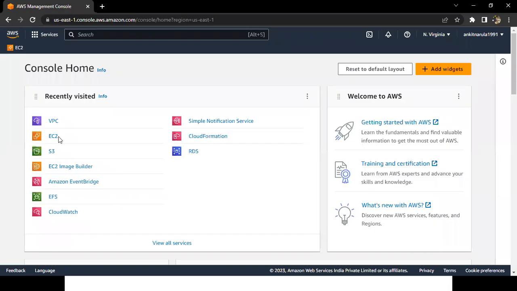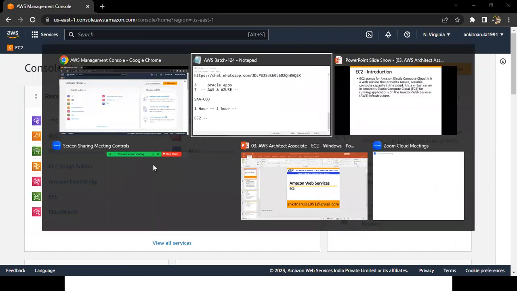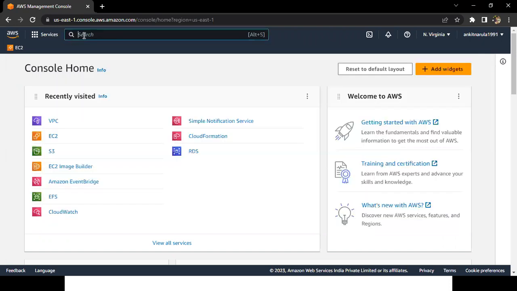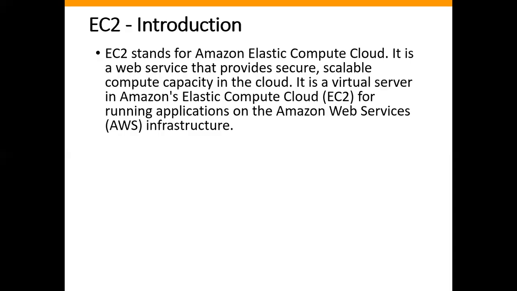Here we have, it is showing me in recently used, but for you guys, it is not showing in recently used. So you guys need to search here for EC2.